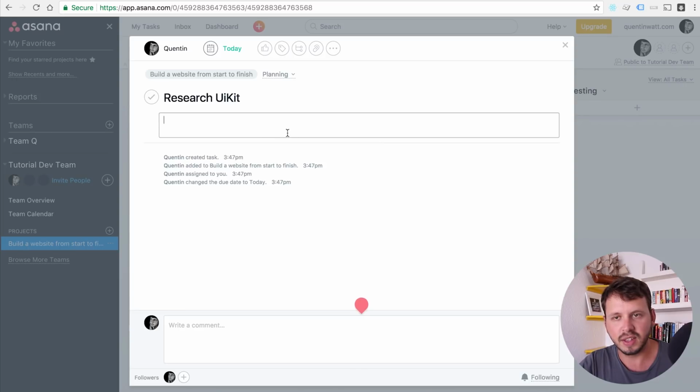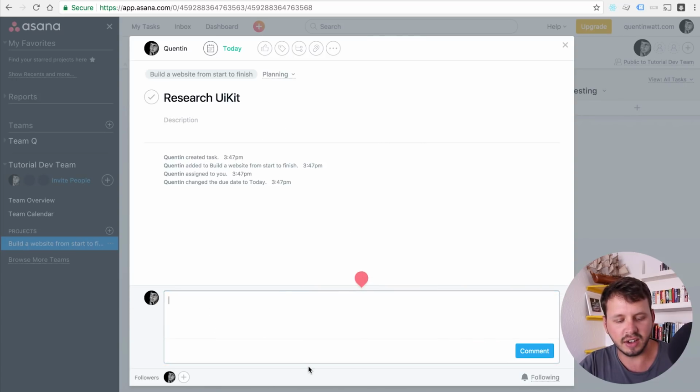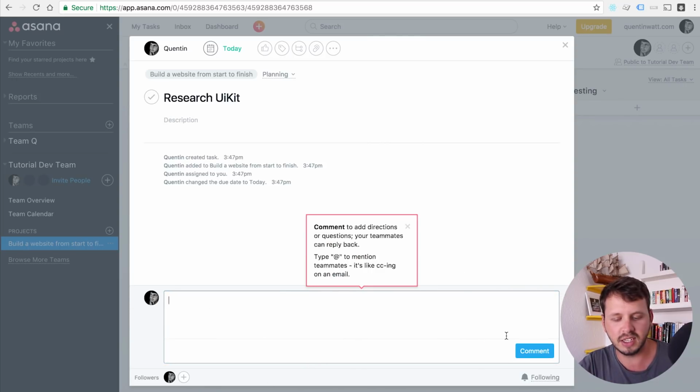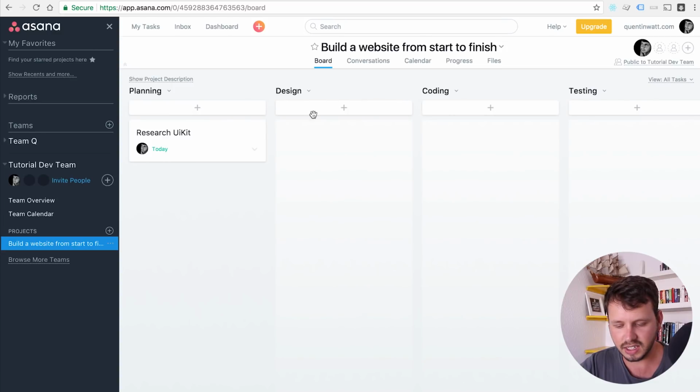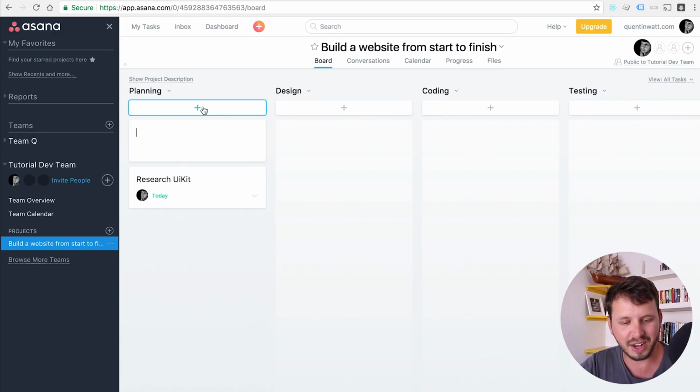So I can include a description. I can write comments to other people in my team. Right now, I'm the only person in the team, so no point in writing a comment. Yeah, there's a lot of stuff that Asana can do. So that was our first task.